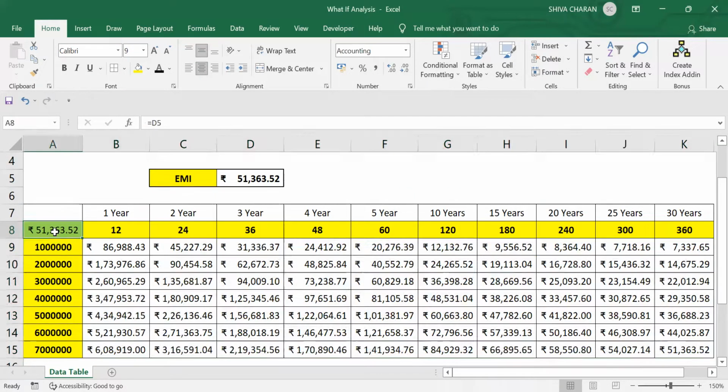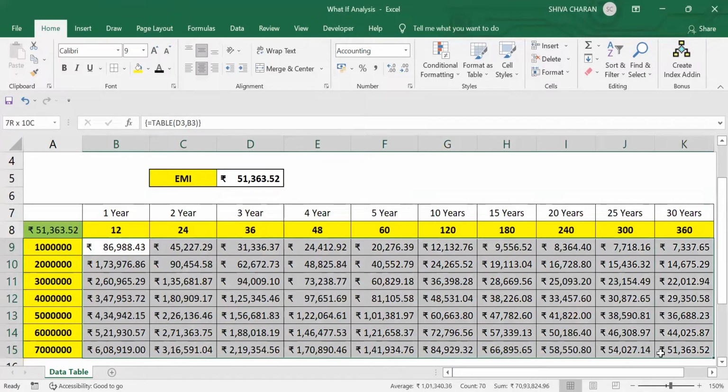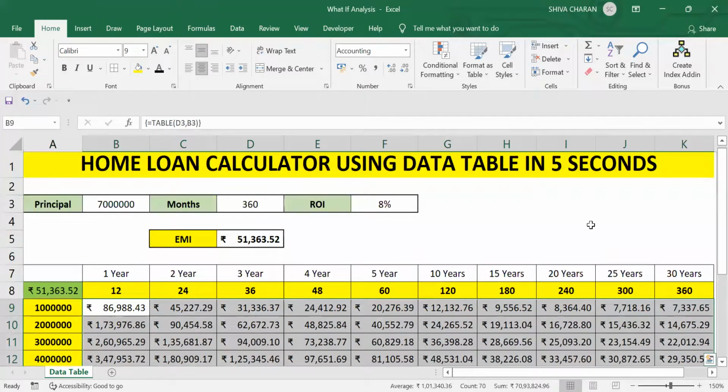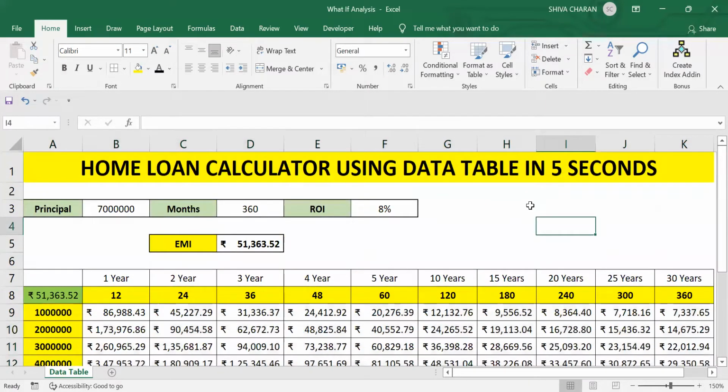With just one cell differencing, we got our entire EMI results at the same time with the help of the data table. So I hope you understood the concept of data table and how you can use it to create a home loan calculator in just 5 seconds.